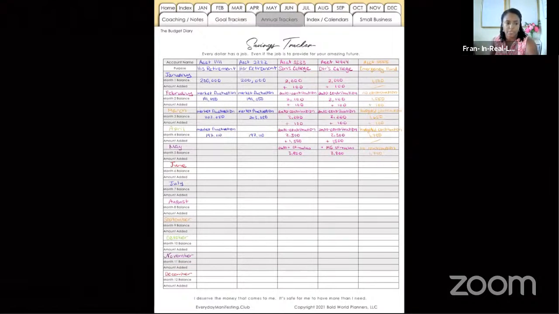And then the purpose is where you can put in the nickname or the purpose of the account to make it easy for you to remember. Like his retirement, her retirement, son's college, daughter's college, emergency fund. And then there's a space here where you see I put in January in purple. So there's always a space for you to put in the month. And then you put in the balance and the amount added.